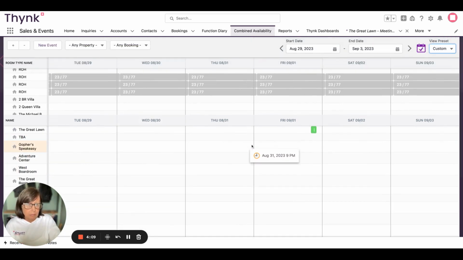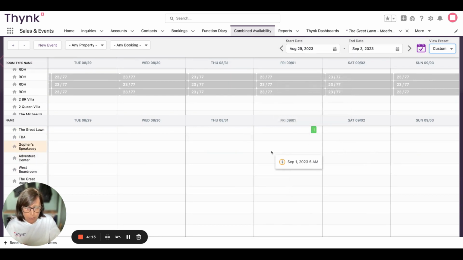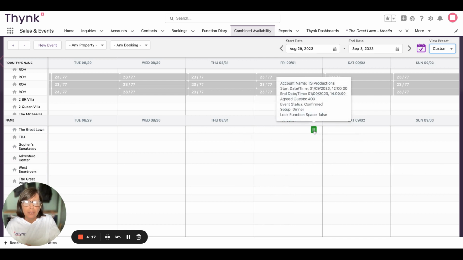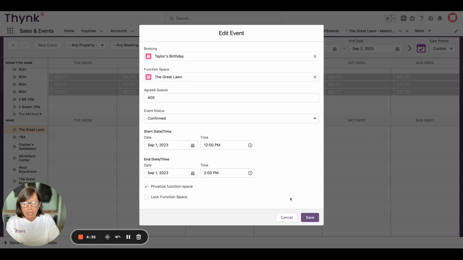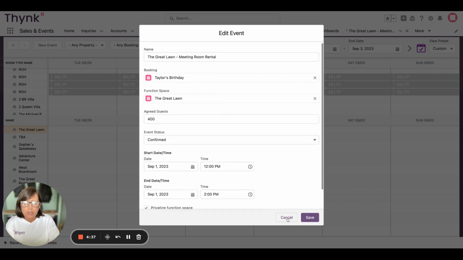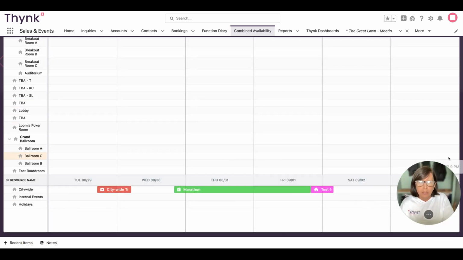Again, my example is only showing one event. Hopefully yours is filled with loads of events. On this one, I'm able to, again, hover over this event. And of course, you can click into it itself, make your changes, and see if there's anything else. You can hit cancel to get out. Scroll down, you will see the special events.